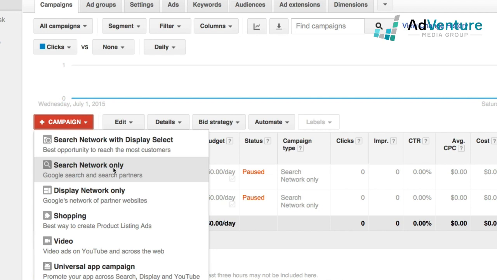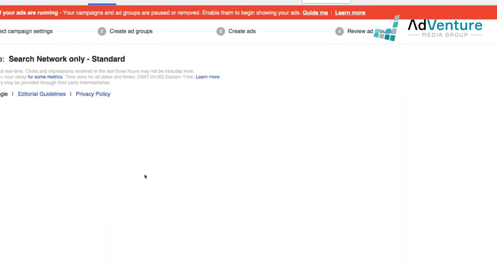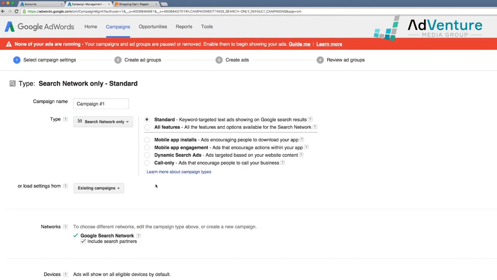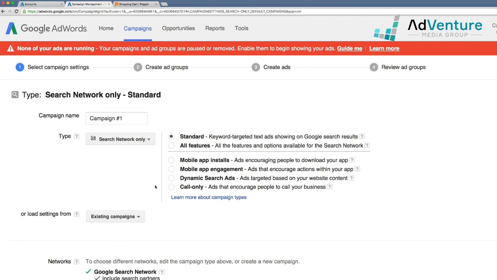So I'm going to go ahead and click search network only. And let's say we want to do a cart abandoners campaign. I'm nervous that people are coming to Poppin, adding items to the cart, and then going back to Google to comparison shop. So I want to be there. I want to show another ad to those people and give them a 5% coupon. It's a really, really powerful technique. It's really cool stuff.